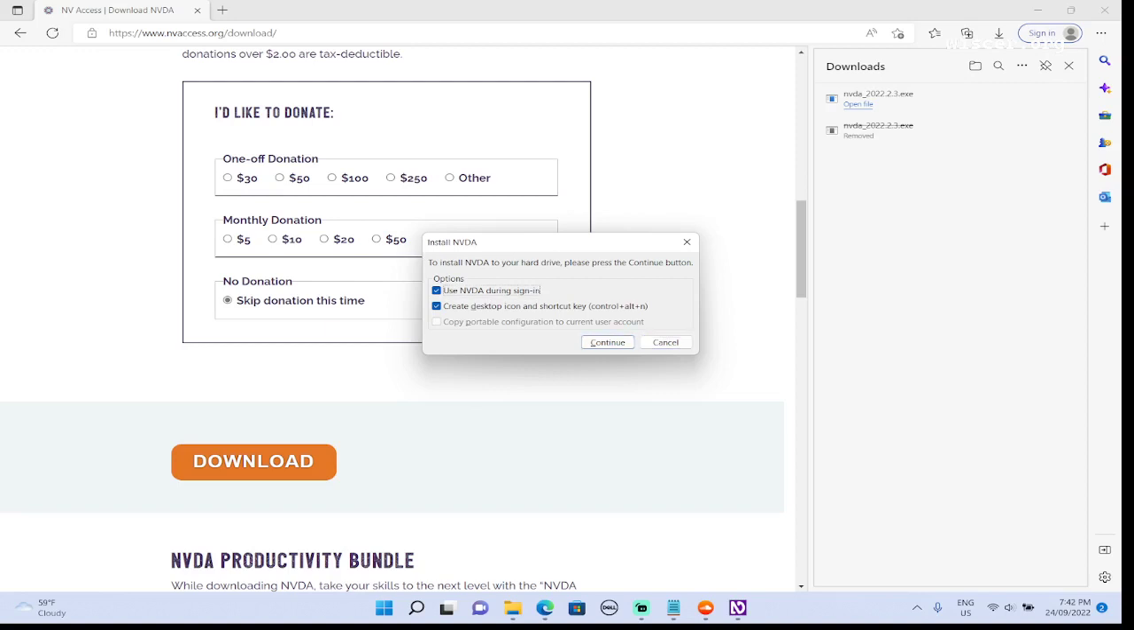Options grouping. Use NVDA during sign-in checkbox checked. Oh, so it is checked. That means whenever we sign in on Windows, NVDA will automatically be activated. Now I'm going to press down arrow to the next item. Create desktop icon and shortcut key Control plus Alt plus N checkbox checked Alt plus D. Yeah, it's checked. We want to make shortcuts. Press down arrow again now. Continue button Alt plus C. Continue button. I want to continue with the installation.